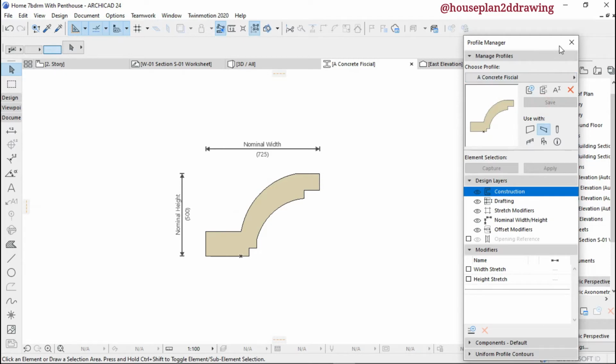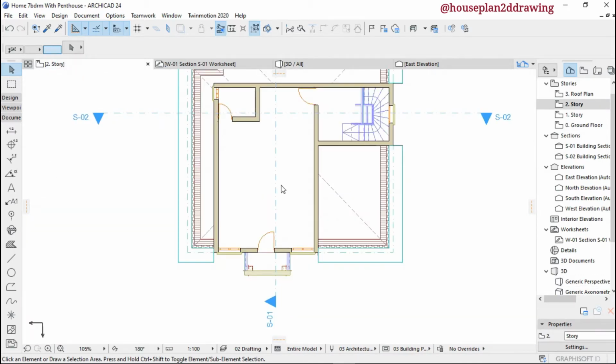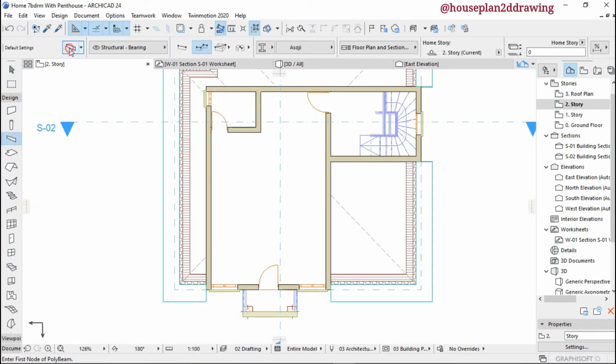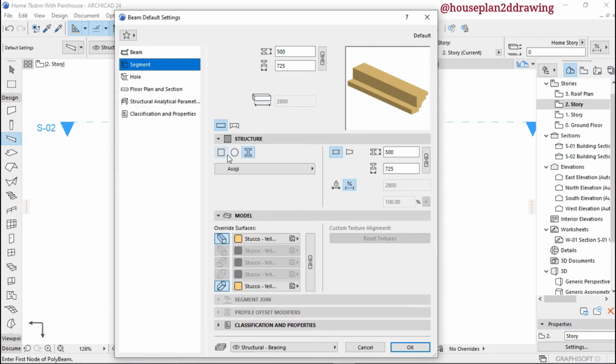When you save, you just exit from here, then you go back to your plan, initially the one with the penthouse. Then I go to design, go to beam tool, click on the settings, then click on segment. From segments, I'm going to click on this custom structure: rectangular, circular, complex profiles. It's complex profiles right here, and I'm going to click on custom.